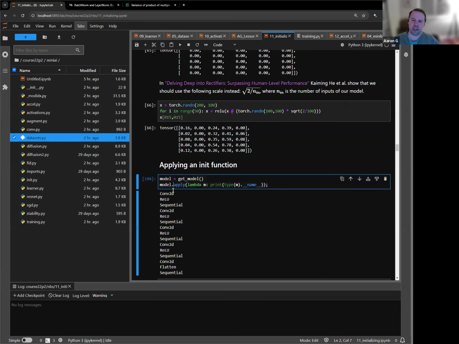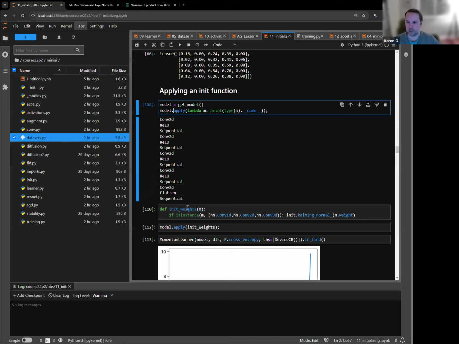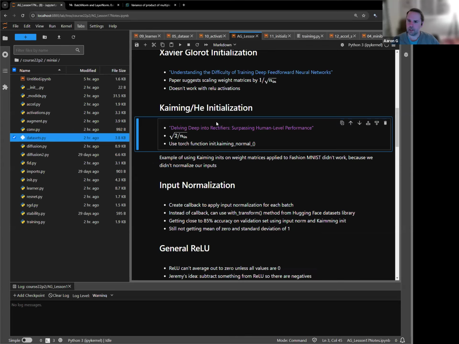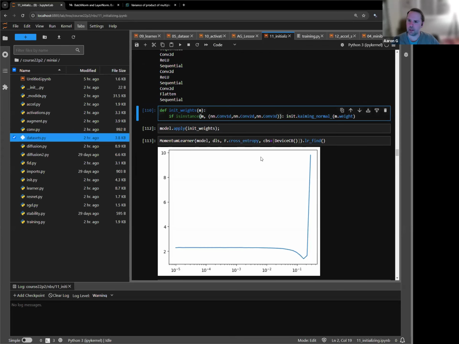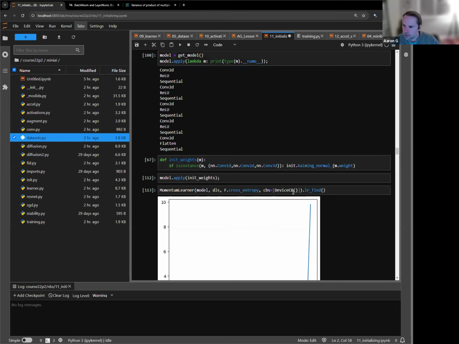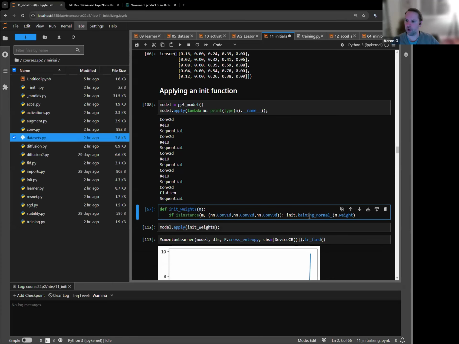I think we show later on that we still don't end up with that ideal situation with the mean 0 and standard deviation of 1. Okay, anything else? We walk through this example where we initialize the weights using that square root of 2 rule. We call that the Kaiming normal function. That's within the PyTorch library.